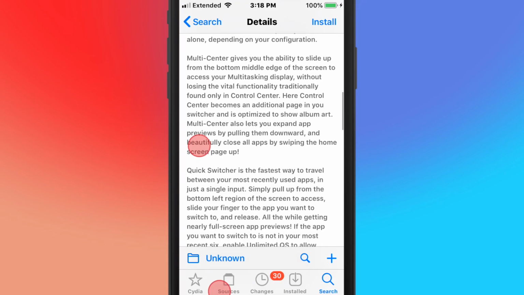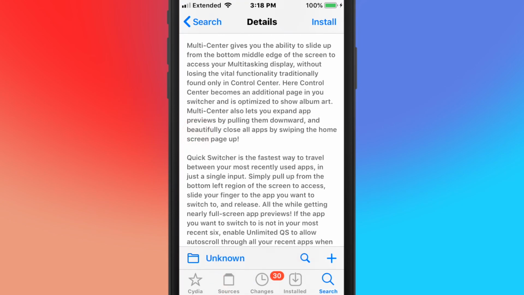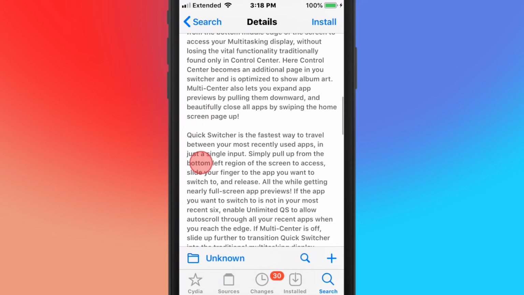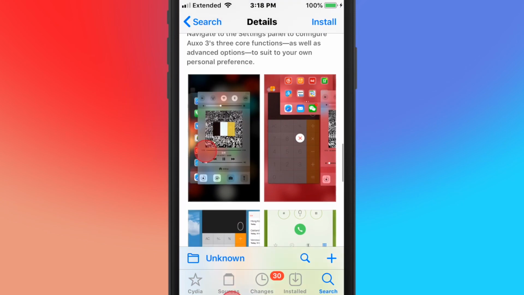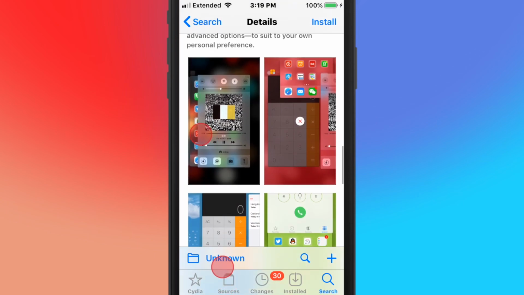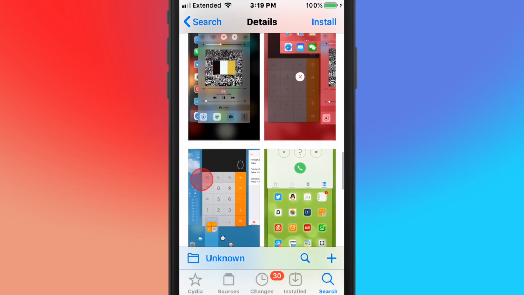It gives you the ability to slide up from the bottom middle edge of the screen to access your multitasking display without losing the vital functionality traditionally found in the control center. Also have Auto 2 as another one as well. And you have Auto Legacy.